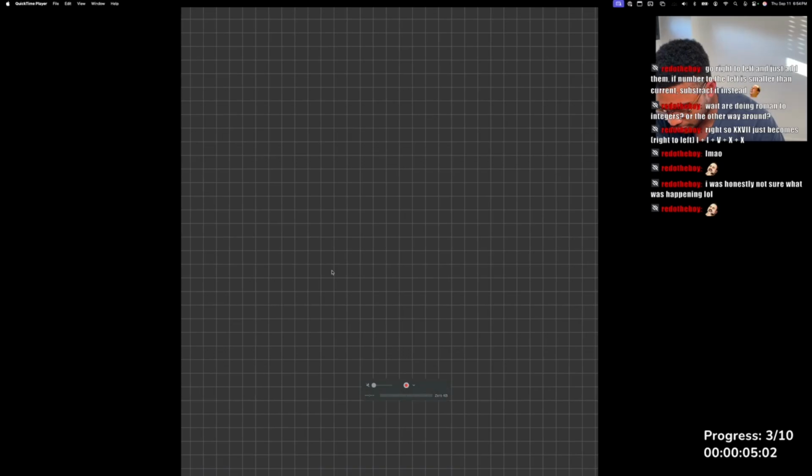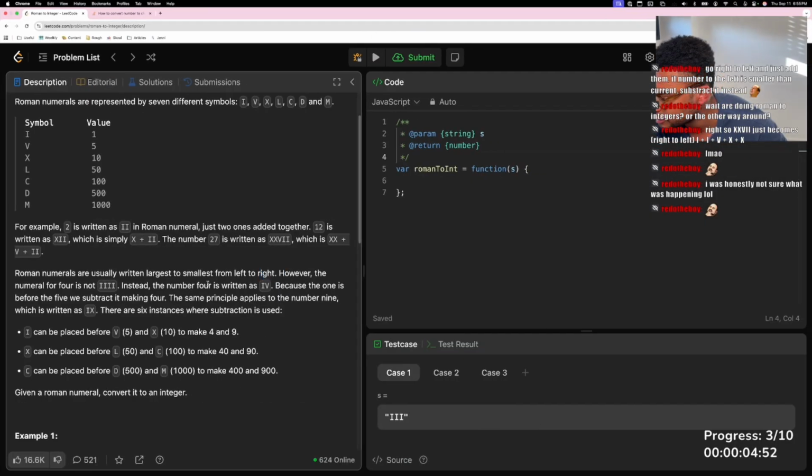So it's usually written largest to smallest. This should be an easy solution. Okay, it's usually written largest to smallest. Instead, the number 4 is written as IV. Okay, however, numerals, blah, blah, blah. Instead of number 4 is written as IV because the one before is subtracting. The same thing applies to the number 9, which is written as IX.